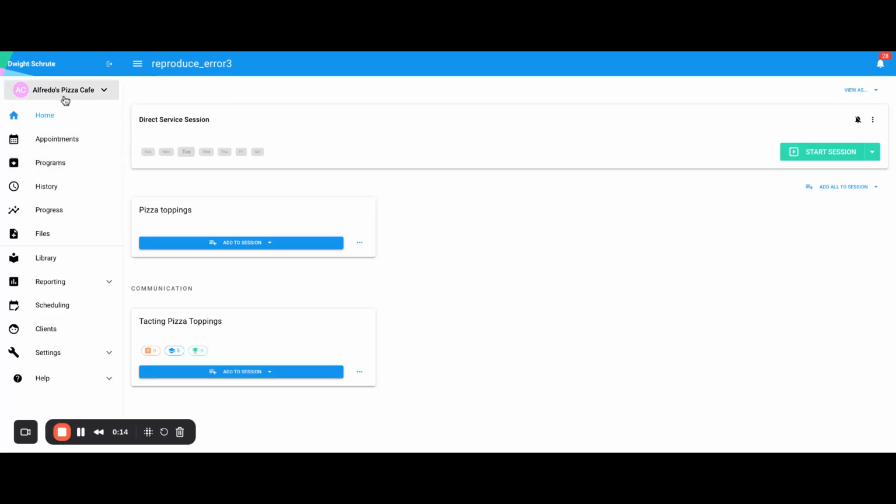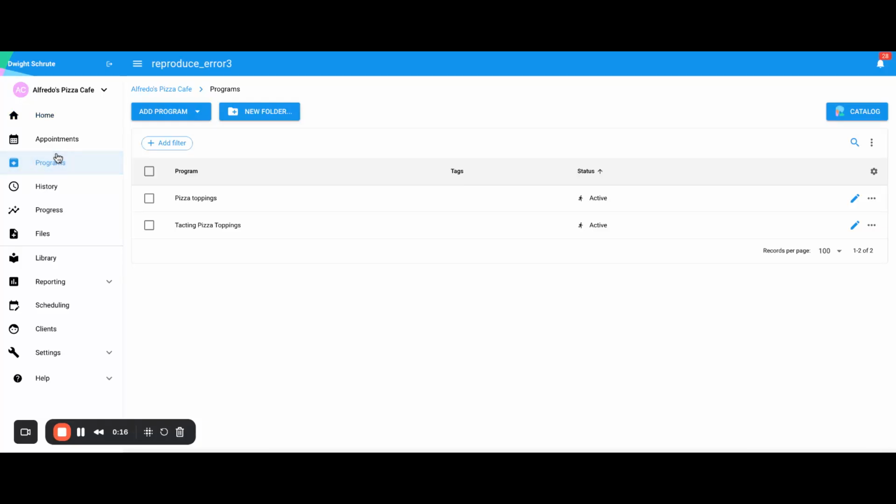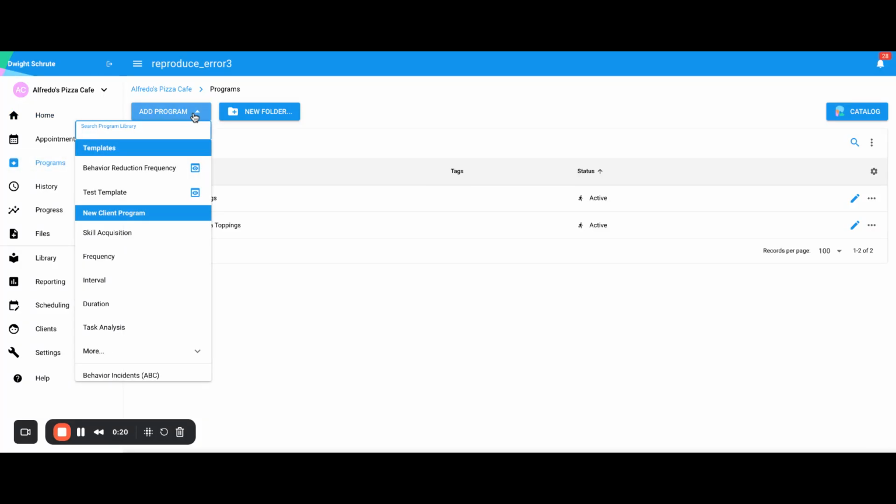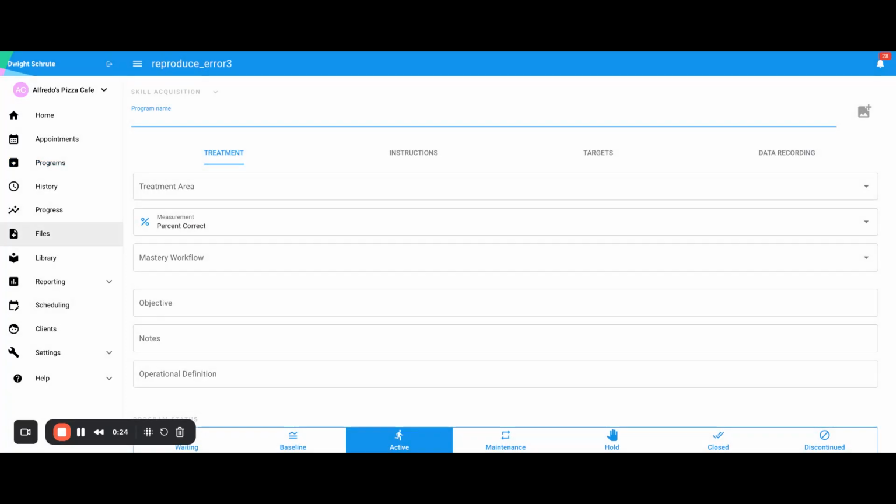I am in my client right now. I will go ahead to programs and I'm going to create a new program. So, let's say I want to create a skill acquisition program. You can see now that when I click on that program for skill acquisition, it's automatically now going to default me to that treatment tab. Before, it would automatically default to the instructions tab, and now it's going to be the treatment tab.